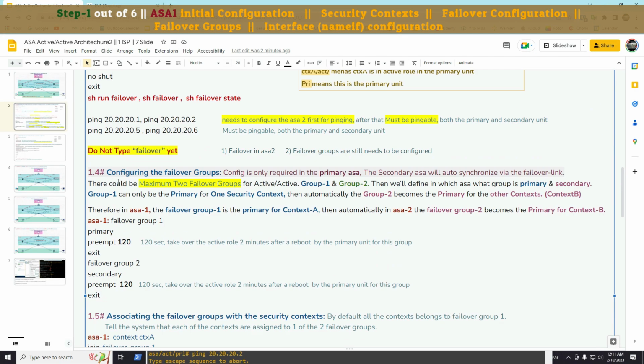Alright. 1.4, configuring failover groups. Remember, I told you there should be 2 failover groups. So there is failover group 1 and failover group 2, and each context can join one group at a time. Make it simple. One group has one context. So group 1 has context A, group 2 has context B.